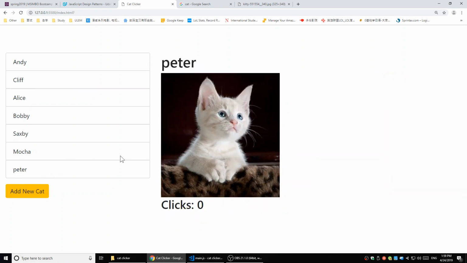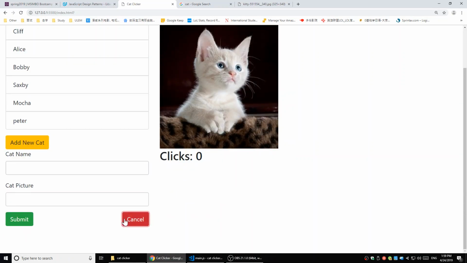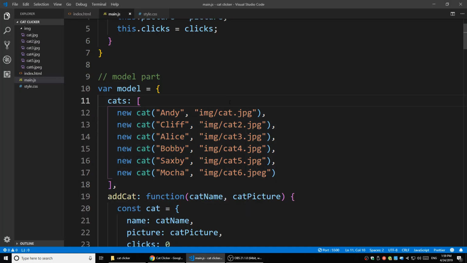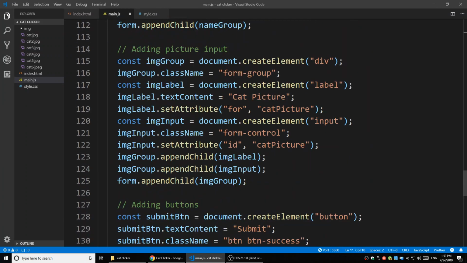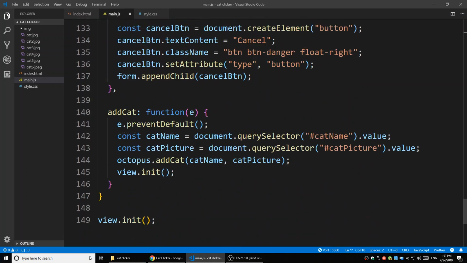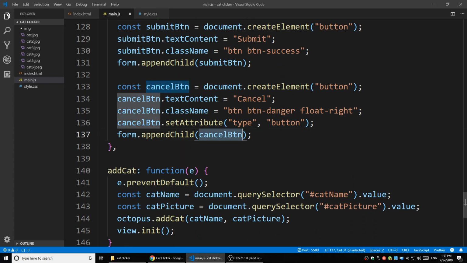One last thing left here is the cancel button. Once I cancel, I want to hide this form. I want to remove this form, because I do not want any new cats. So let's do the last thing we left here. For the cancel cat button, let's add an event listener to it. Once I click it, I want to clear up the form.